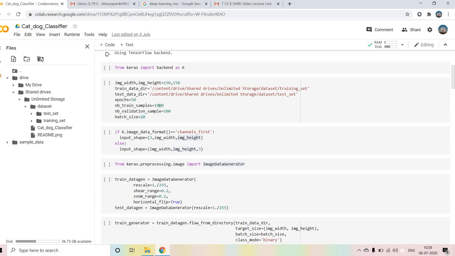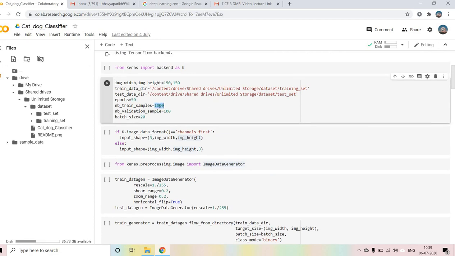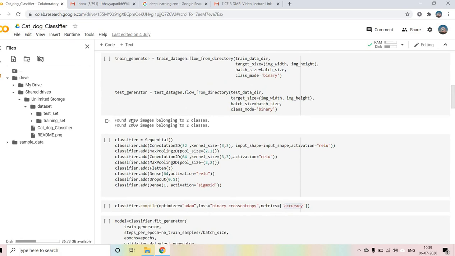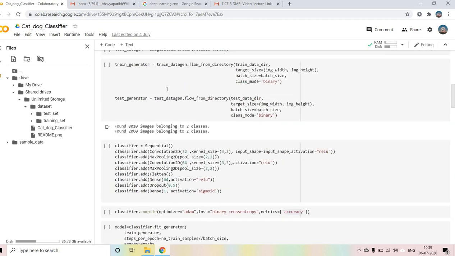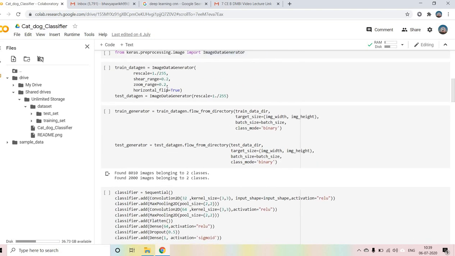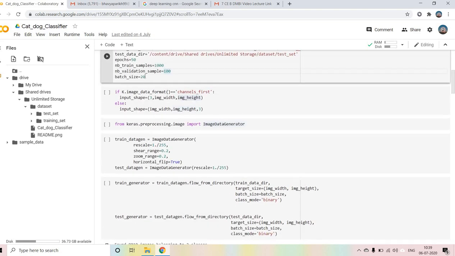So nb_train_samples is 1000. I have 8000 images belonging to the classes. I cannot pass 8000 images to my convolution neural network at once, because it will take a big amount of time and not give me output quickly. So we are taking only 1000. For validation, we have 2000 images and I am taking only 100 images, and the batch size is 20.